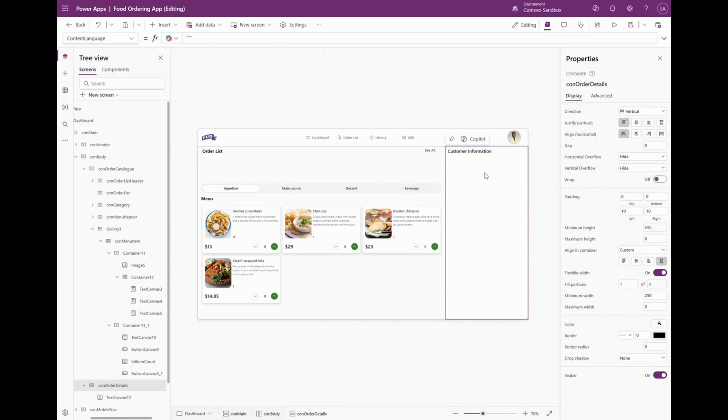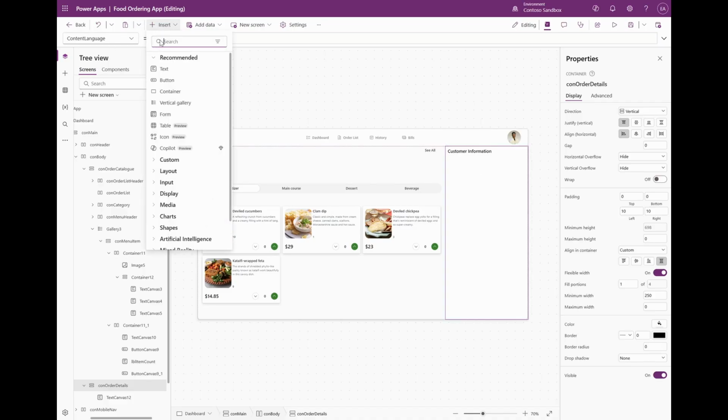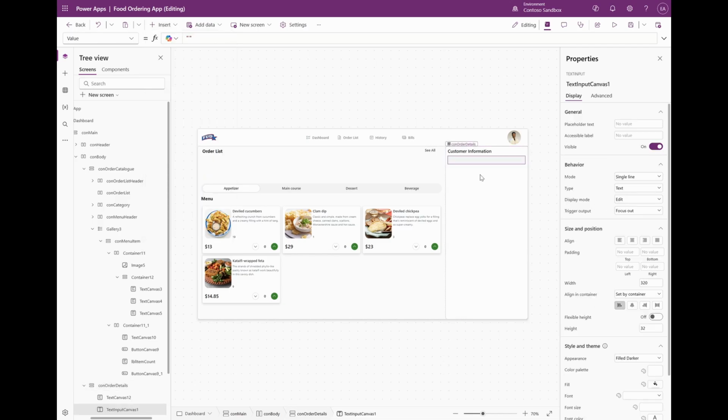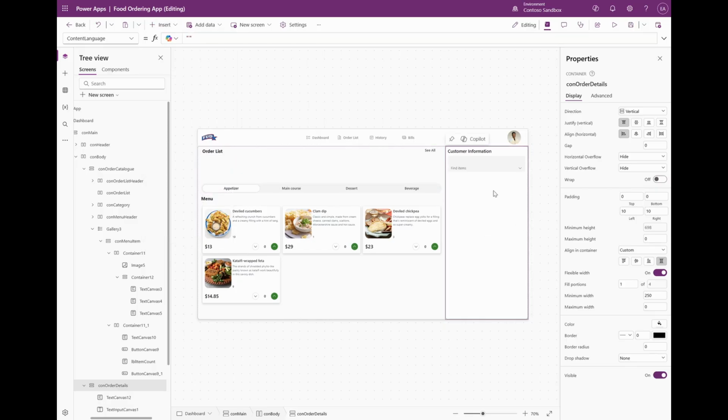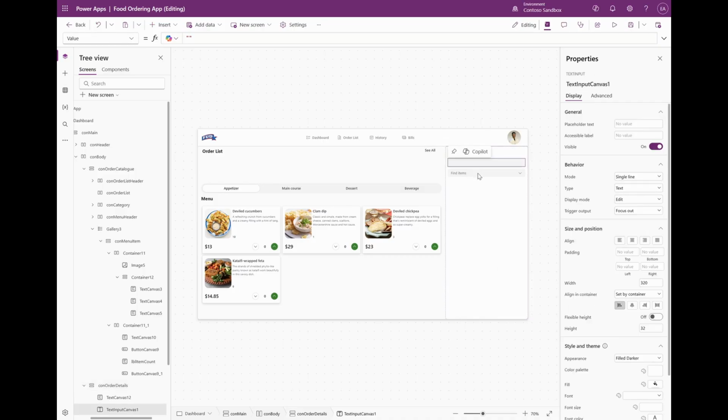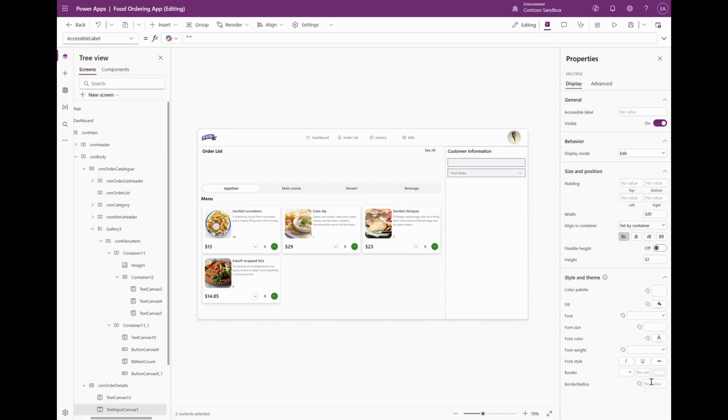Now, inside the parent container, we are going to add a text input control, and we are going to add a combo box. Now for the parent container, we need to give it a gap of 10. Now for these two controls, let's give them a border radius of 8. We also want them to have a height of 40. And we want them to have a font size of 14.